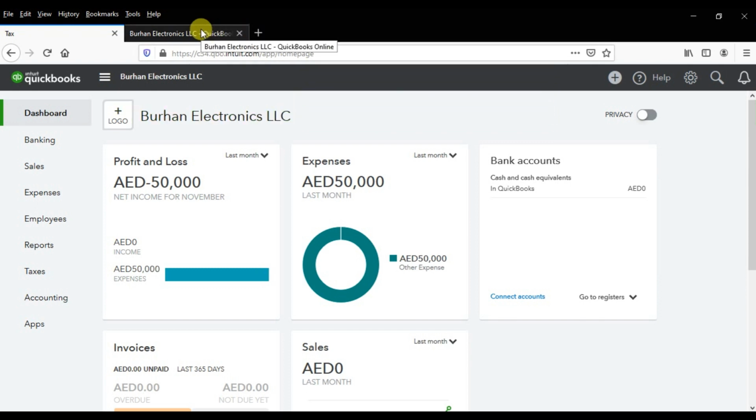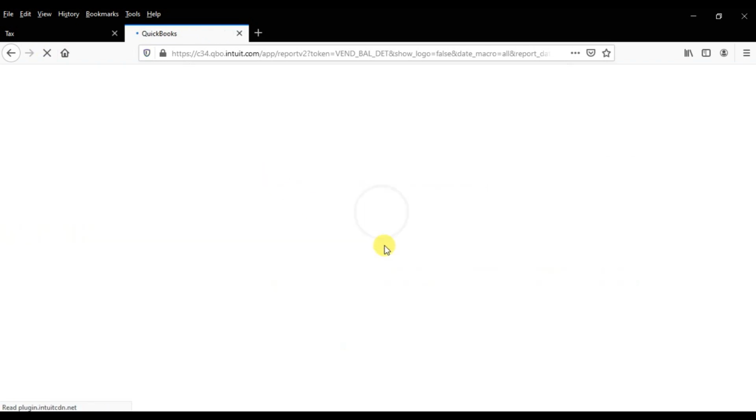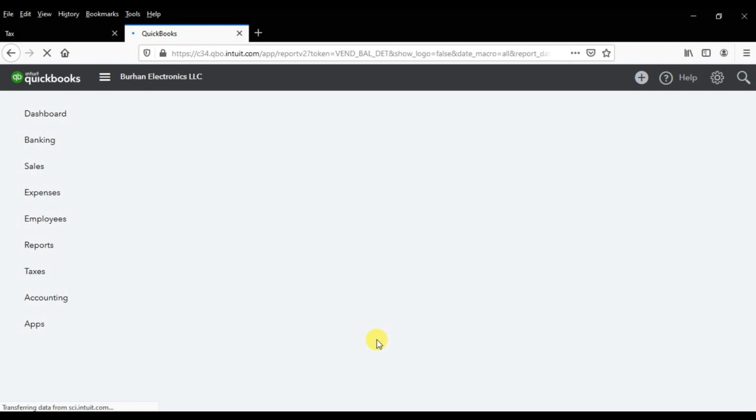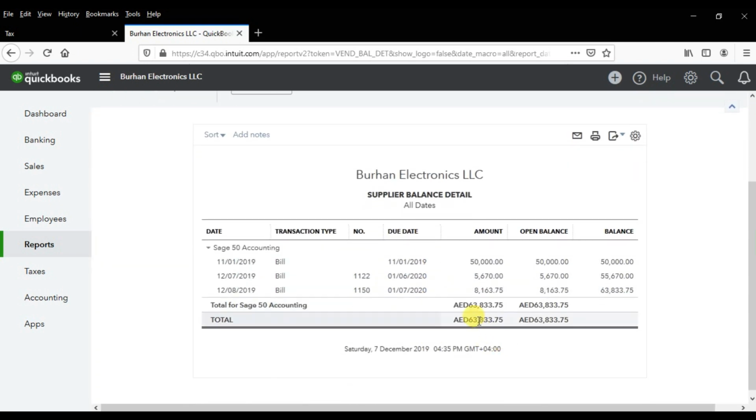And same, if you want to check the reports, you can go here and you can refresh this report here. So now look how much we need to pay him. Two bills are added, 1122 and 1150. 1150, the total amount is 8,163. So this much amount we need to pay him, 63,833.75 fils. Any question? No. Clear? Yeah. Right? So that is how we create supplier.